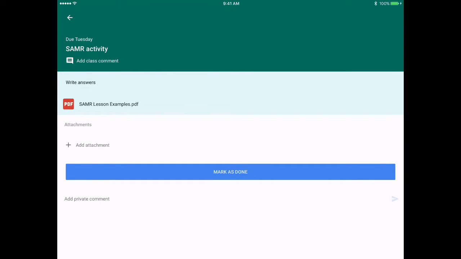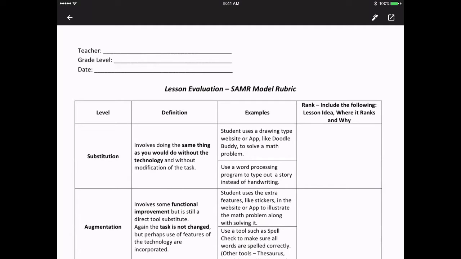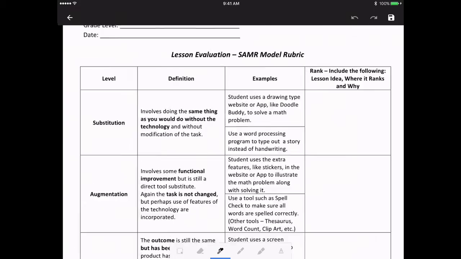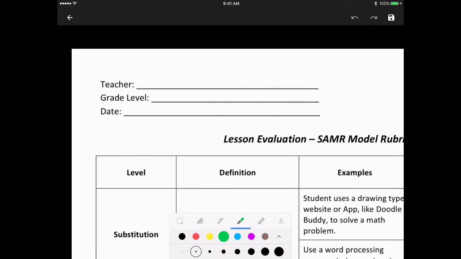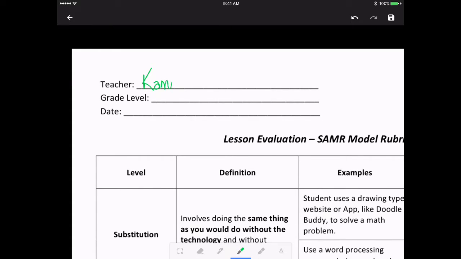So let's go back to Classroom. I'm going to tap on my PDF again. Notice the pen. That is the feature I want to show you that is available to kids. So maybe you just want to have them writing on it. They can use their finger, or if they have an inexpensive stylus, they can use that.